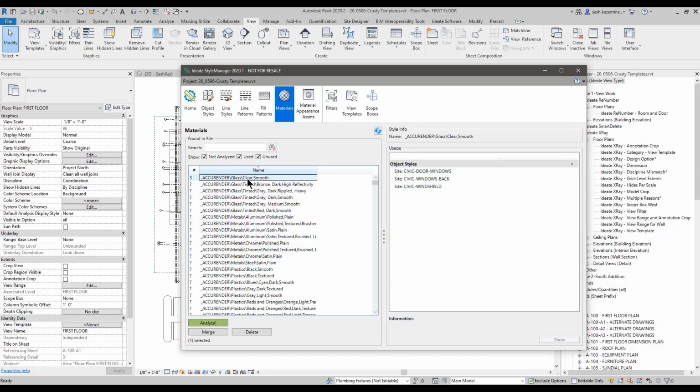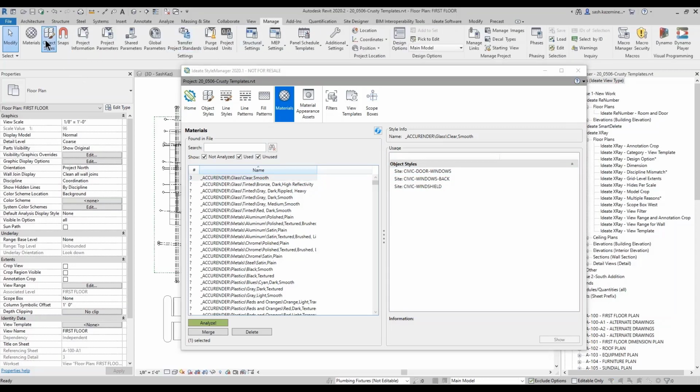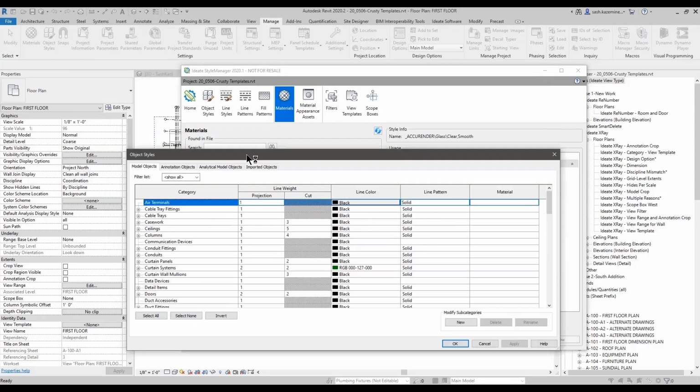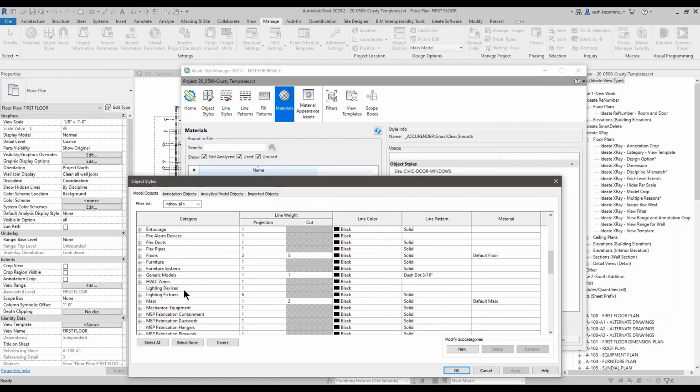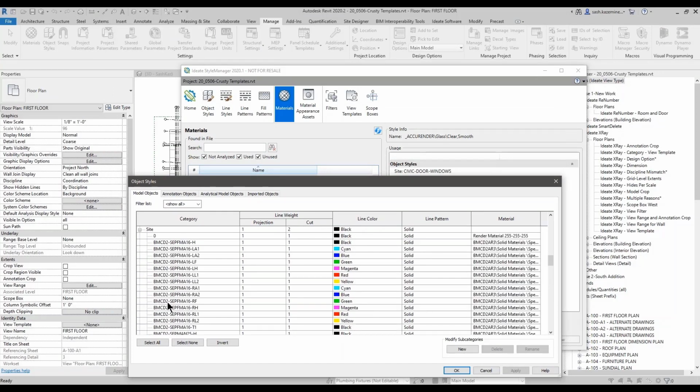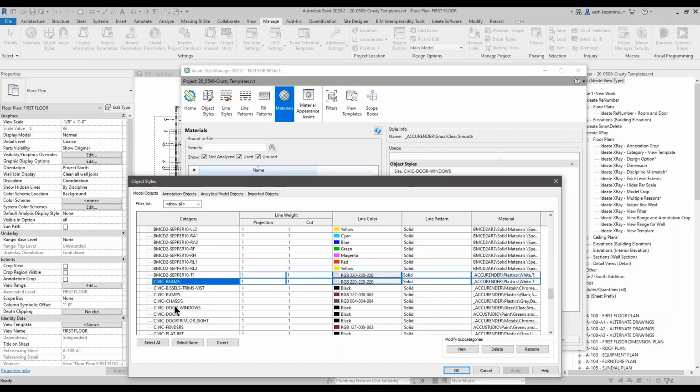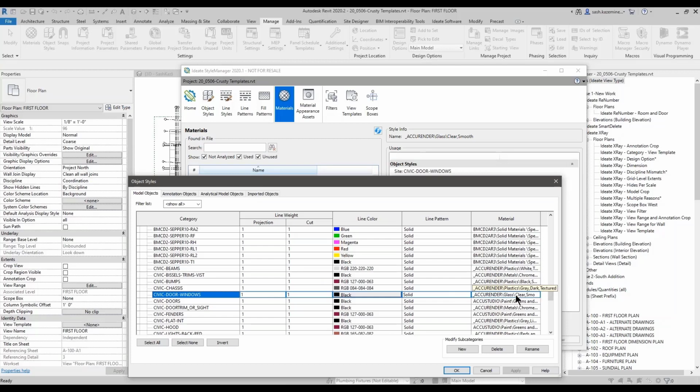Let me just take a quick look over here to show you, for the objects, for this particular one here called Glass Clear Smooth, it's being used in the object styles dialog, right? And so what we're talking about is if I come over to manage and I come over to object styles, and you can see over here, it says site, civic door windows, which is kind of an interesting one. If I come over here and just look at civic door windows, we can see over here that this glass clear smooth is being used over here, okay? And so again, it is being used in the object styles as well.